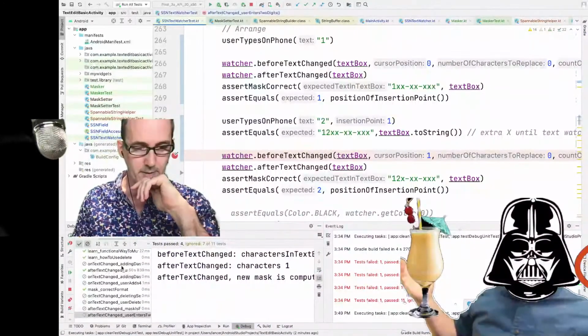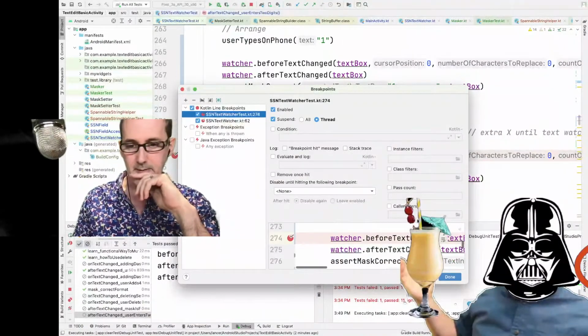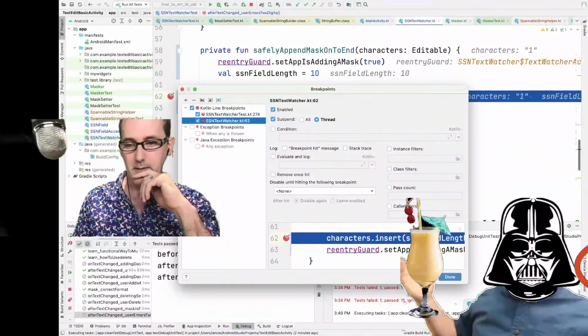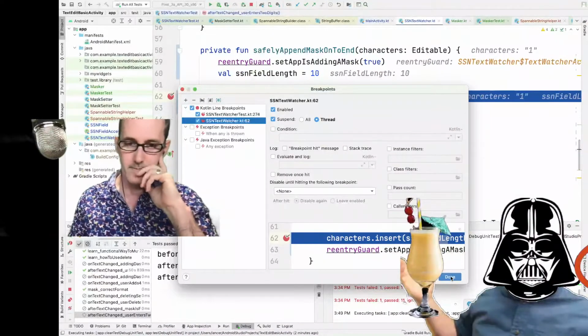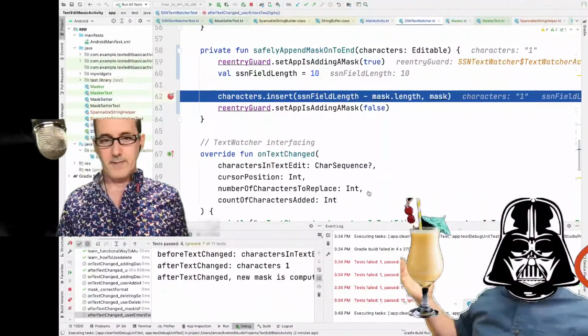So a button that says go to breakpoint. Show me the breakpoint. View breakpoints. Okay. Go text watcher here. All right, let's evaluate some things here.